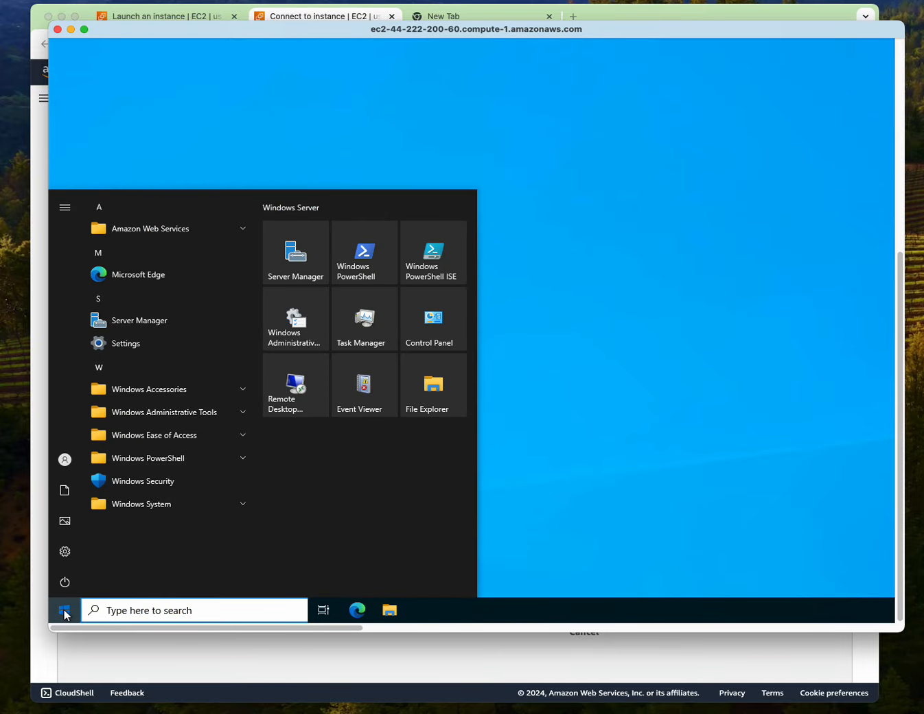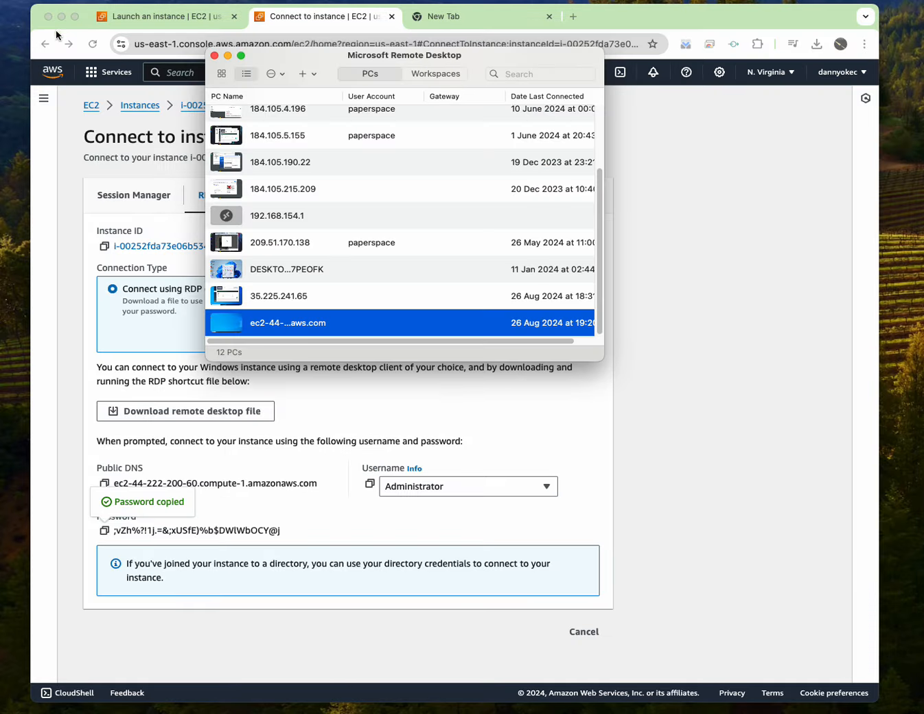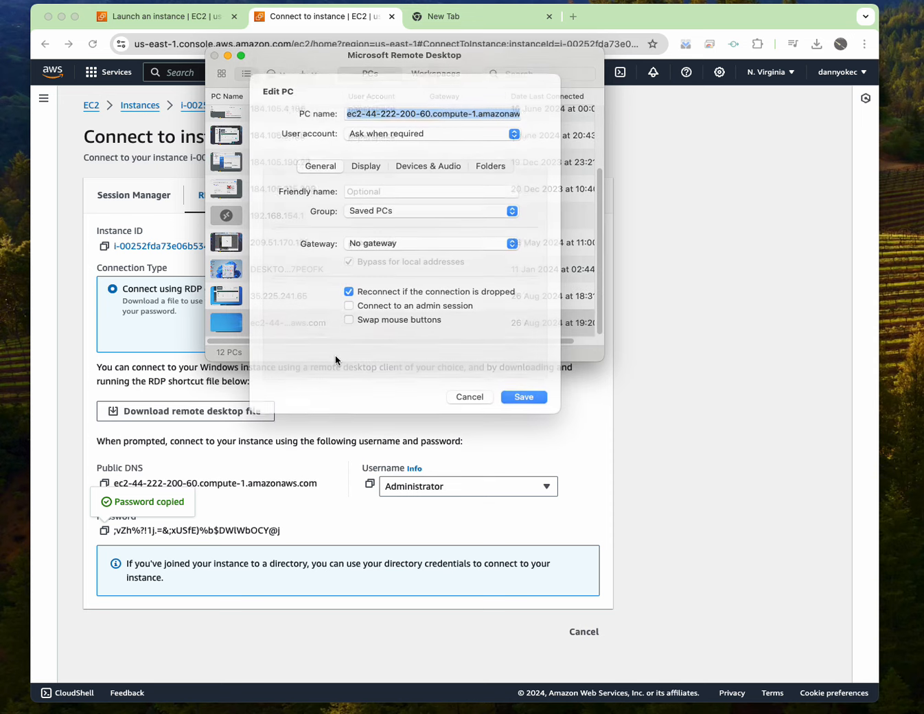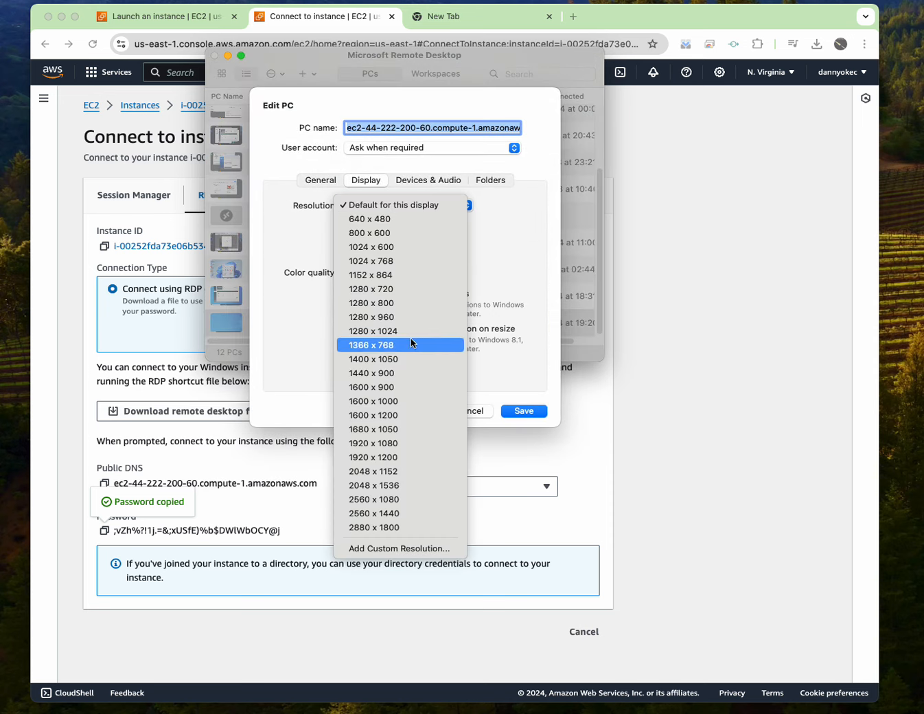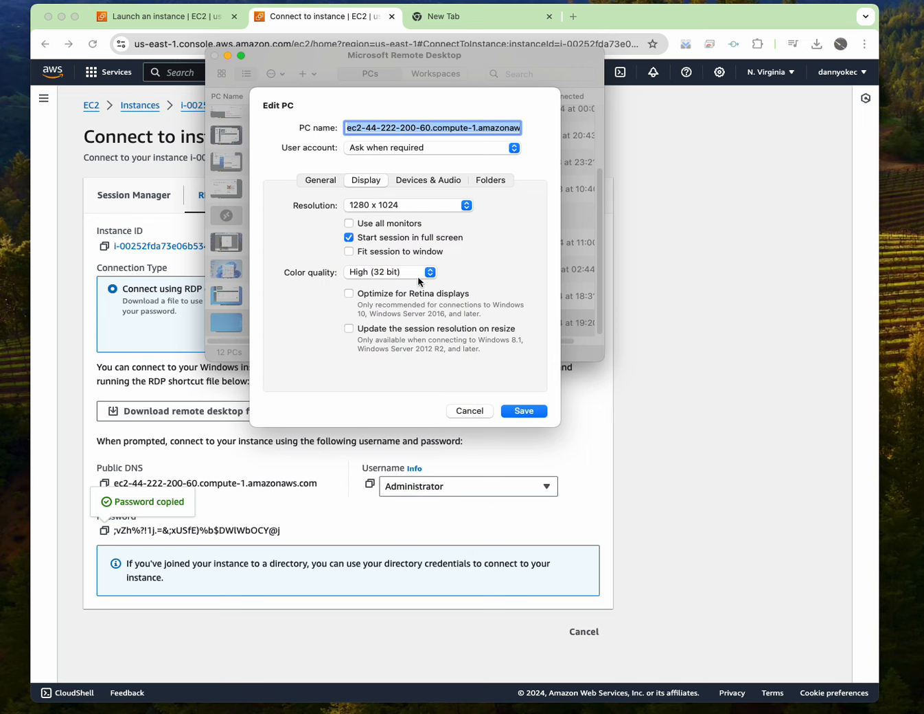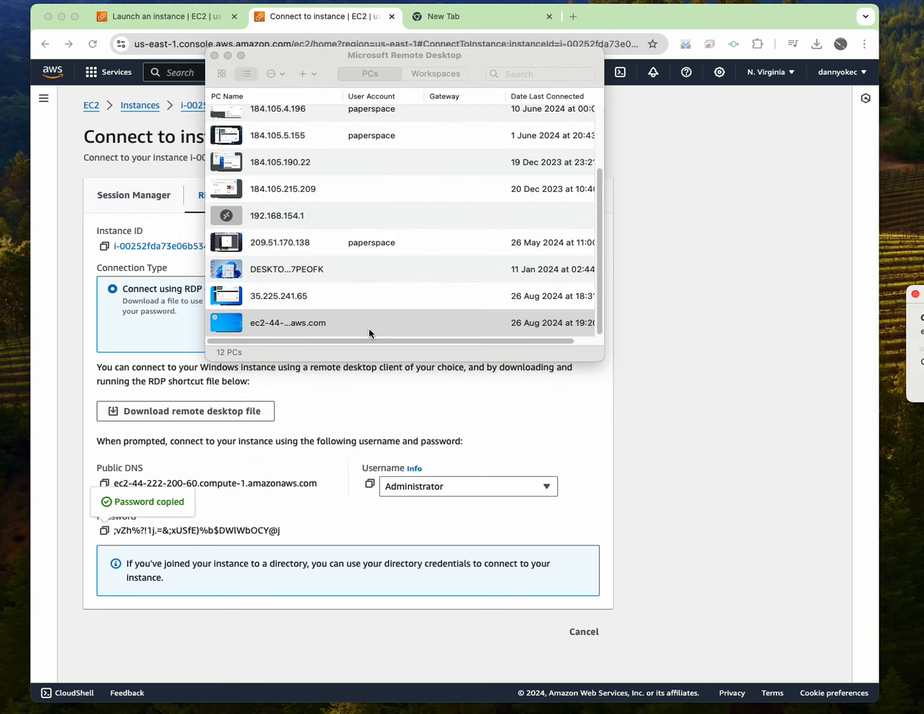So what I would want to do is to exit. If you watch the previous episode, it's still the same thing. Click edit, go to display, and where it says this, just change this to whatever resolution you want. This works for me. Save it, open up again.